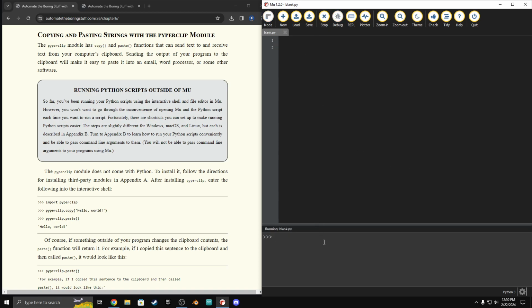Now you can do import pyperclip. Pyperclip dot copy. Oh, sorry. Hello world. Oh. Pyperclip dot paste. Hello world. There you go.